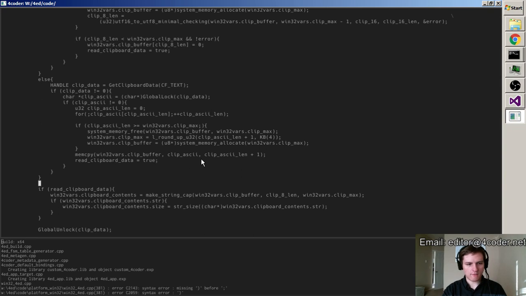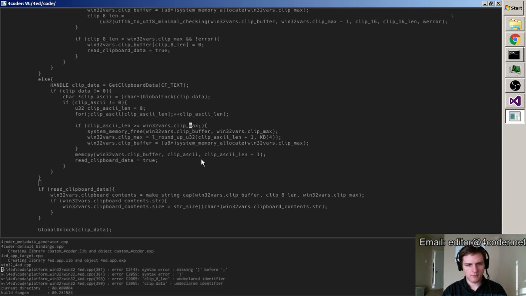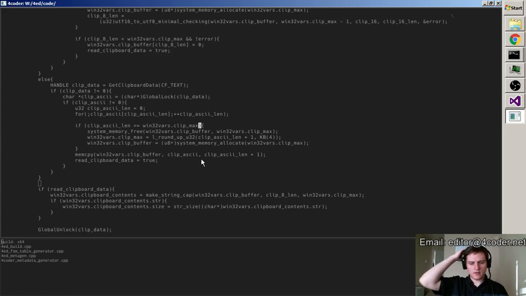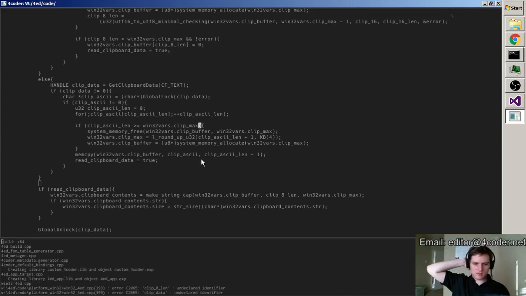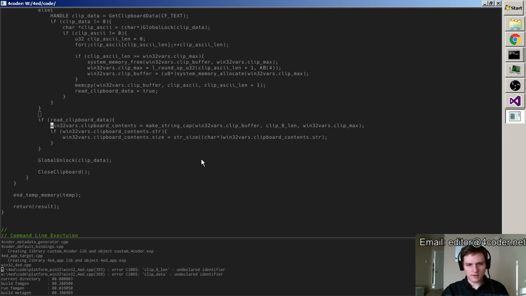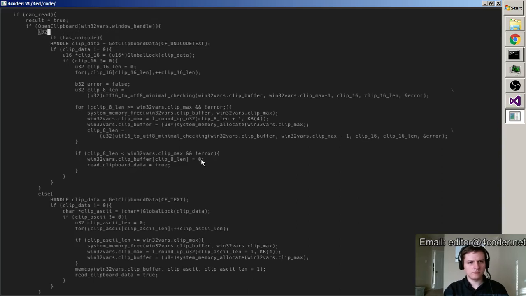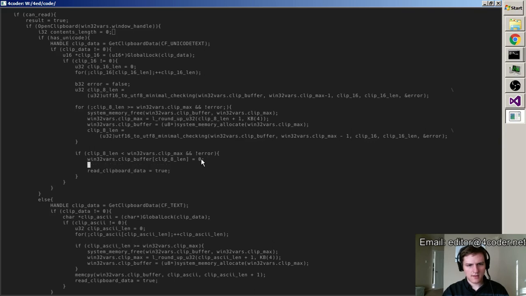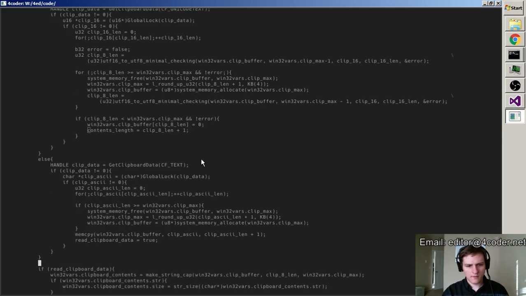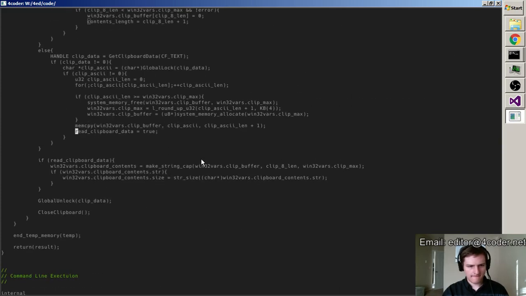Alright, like I said, I didn't have a repro case for this in the first place. So the plan here, now that it's building, is to just make sure I'm still getting behavior that's at least as good as what I've always had. Contents length equals 0. Contents length equals clip 8len +1. Clip ASCII len +1.